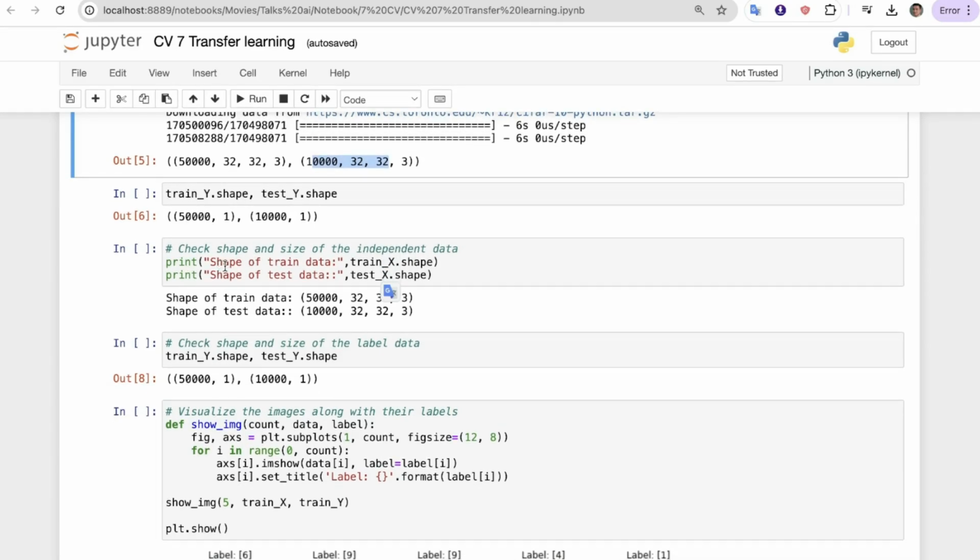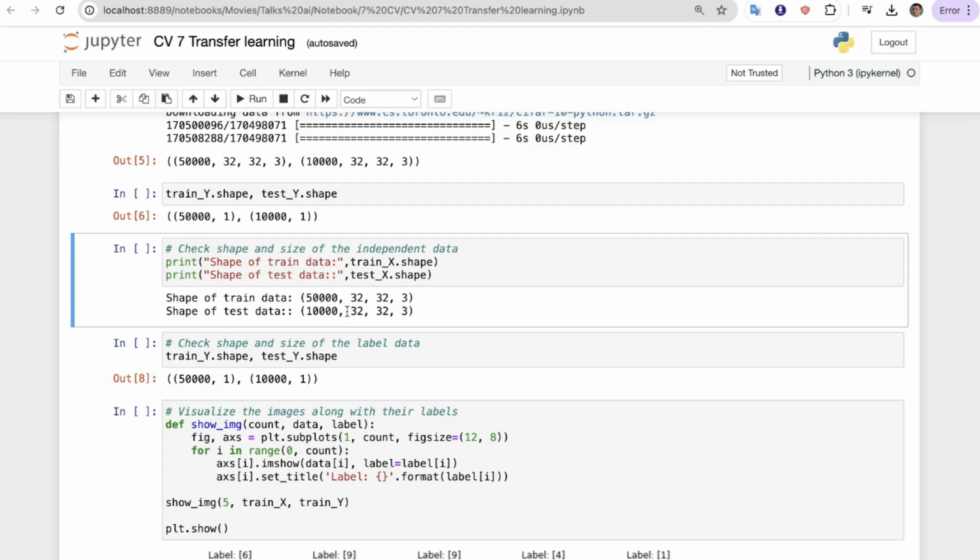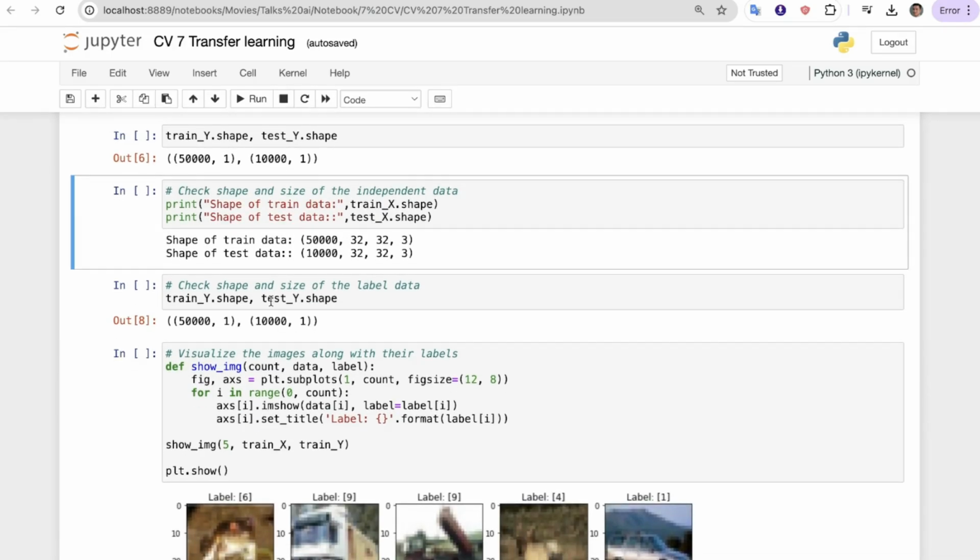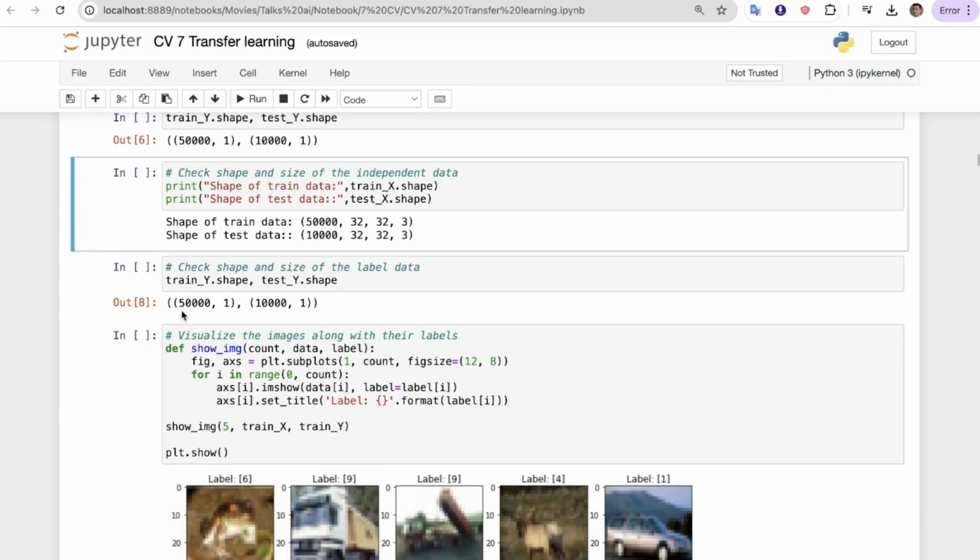Now checking the shape and size of the independent variable. So what is our independent variable? Here train_x.shape, you can see here, and the shape of the test data, test_x.shape. Checking the shape and size of the label data, this is the train_y shape, you can see here, and this is the test_y shape.